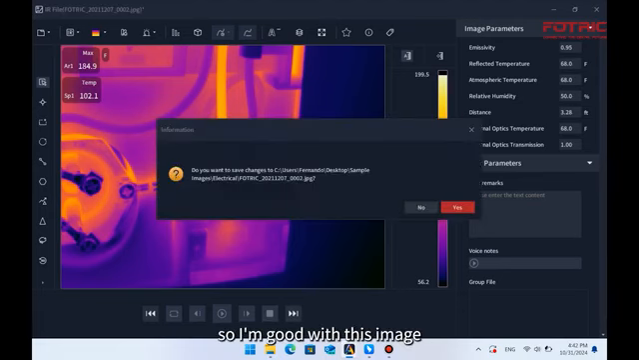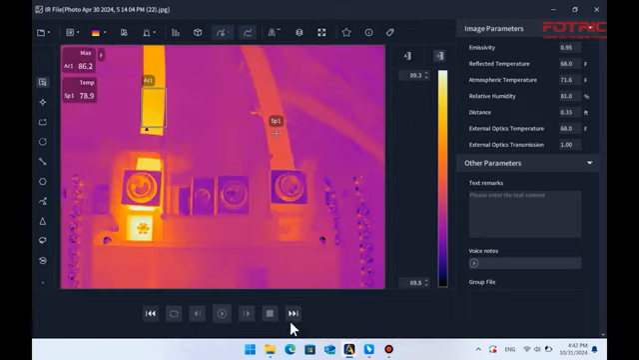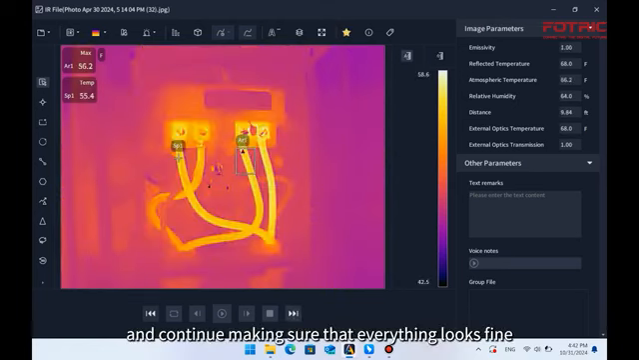So I'm good with this image. I will move on to the next one. I will save the changes. Now I have this one. It seems like my spot and my area are in the right location. And you might want to do delta T's. I'll show you how to do that in a moment. And I continue making sure that everything looks fine.